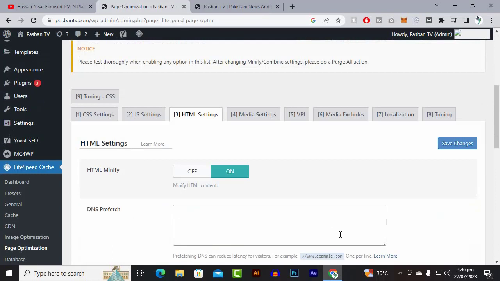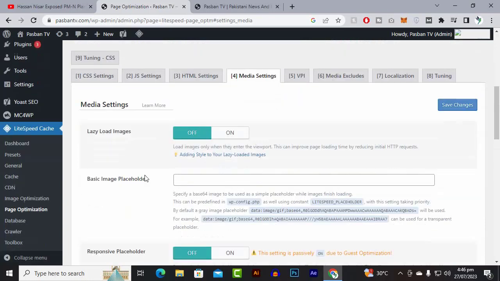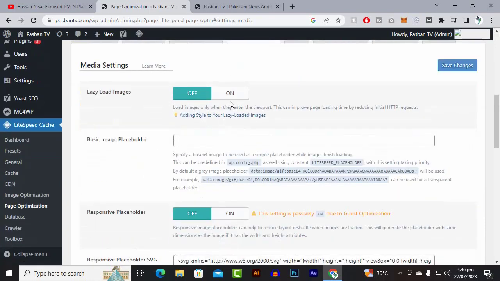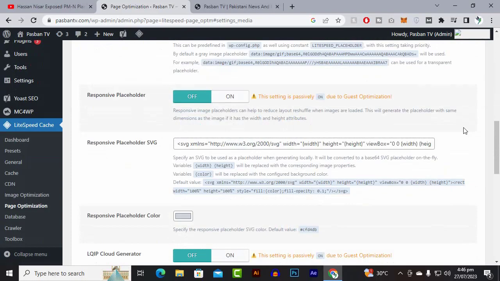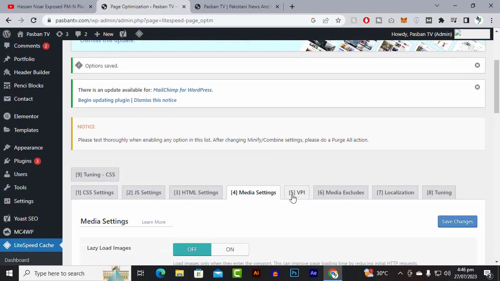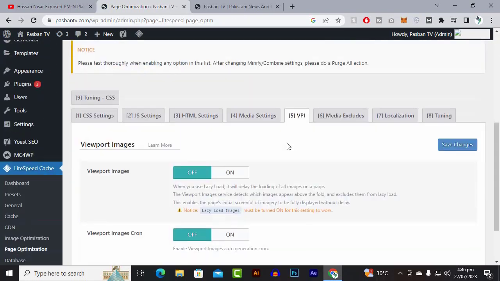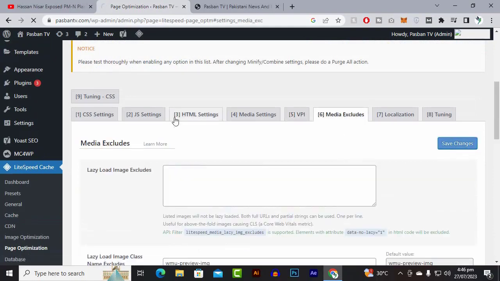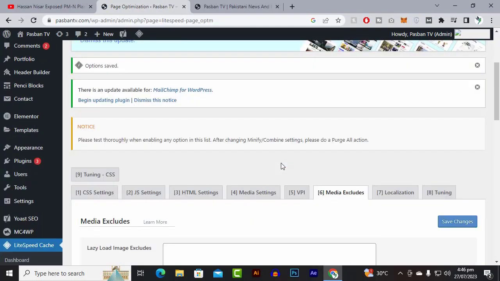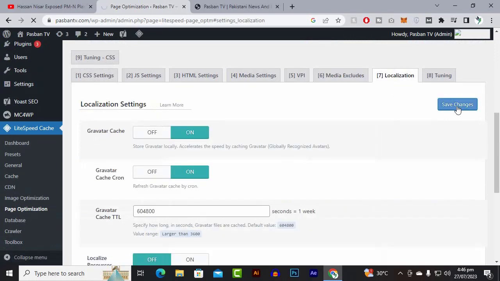And then we have the media settings. So lazy load images, we can turn off or on. Basic image, okay, just leave it on the default and save it. And then we have the VPI, viewport images, just save the default settings. Then we have the media exclude. If you want to enable the lazy load, and if you want to exclude certain media, you can do so.